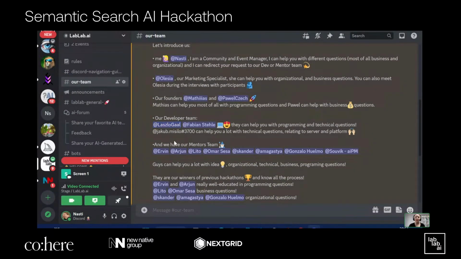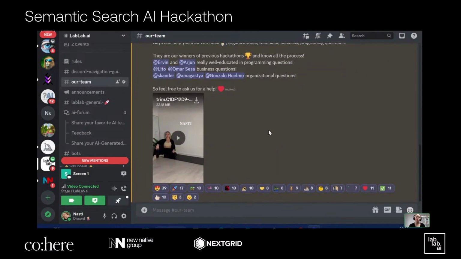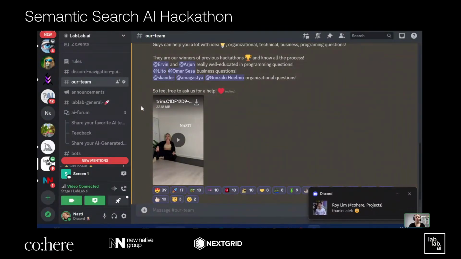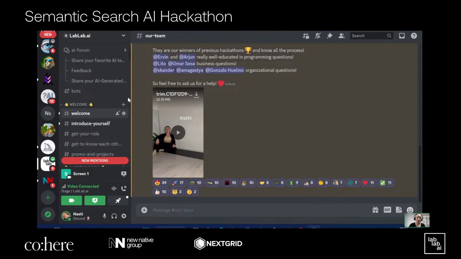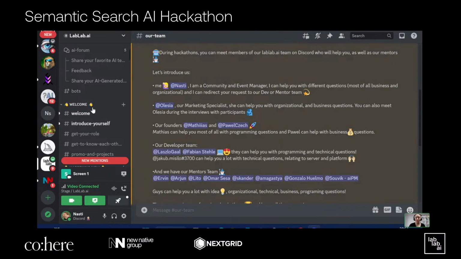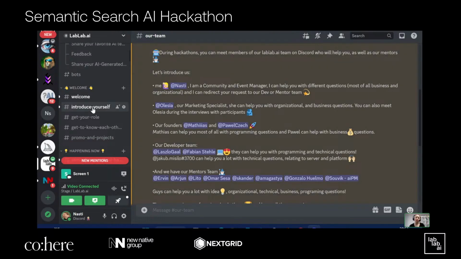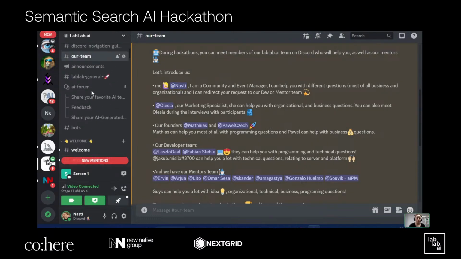And also, you can ask Laszlo and Fabian. These are our developers on LabLab, so they also can help you with any technical issues relating to the hackathon or, for example, to the Discord platform. And also feel free to tag me or Olesia. We most of all can help you with business or organizational questions. And also I can redirect your request to our mentors.